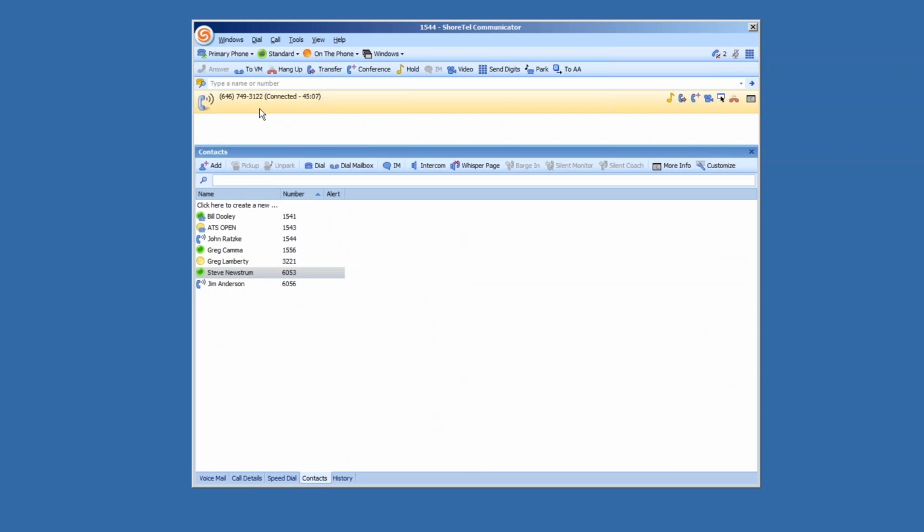If I left click on this call and hold the button down, and I drag it down to my contact window, you see how when I put it over someone's name, it highlights them? Now, if I let go of the button, it's going to automatically transfer the call to that person. It does a blind transfer. So that's with the left mouse button.